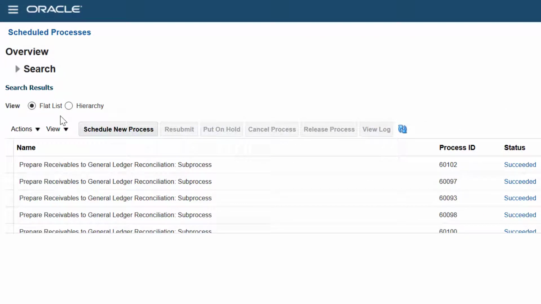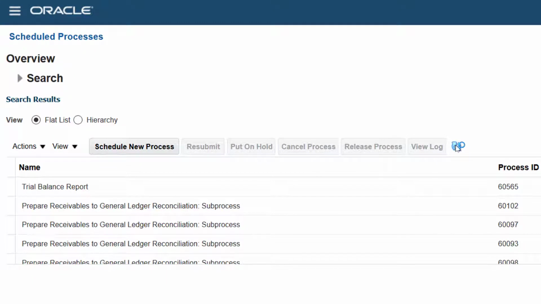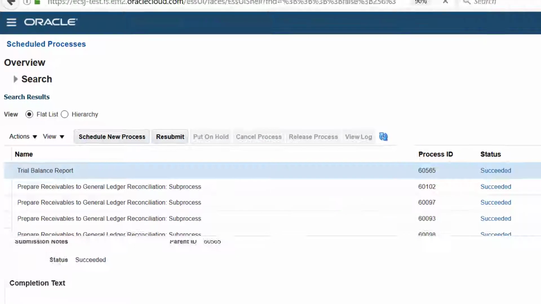So that's processes running in the background. We can just click the refresh icon to make sure that it succeeds successfully. So it's in a status of running at the moment. Eventually we'll click refresh and it will complete successfully. And then what we're interested in is seeing the output of this report. It does take a while to run because we're doing it for lots of companies. That's probably why it's taking a while.